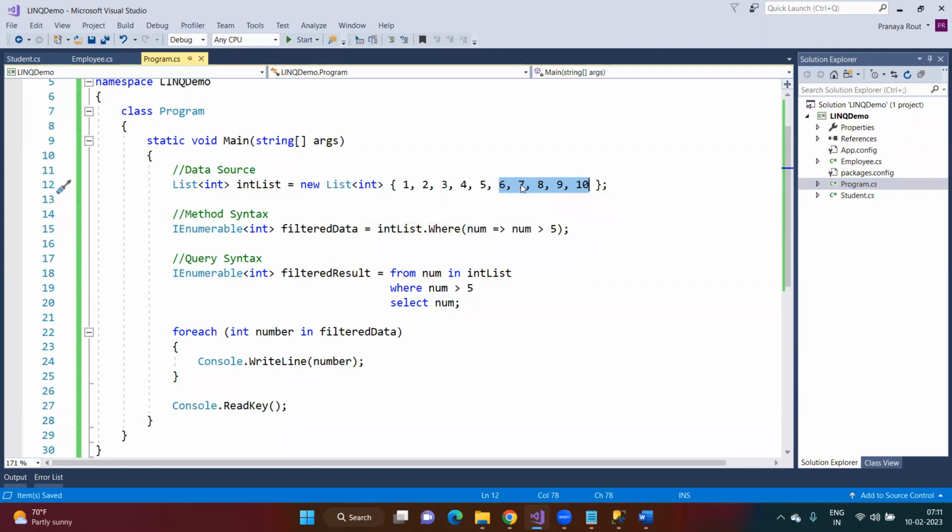Then these 5 numbers will be written as part of your query, right? And here you can see I have not used the toList method or toArray method. So in this position, it is only creating the query. Now, if you want to execute this query at this point of time, you can use the toList method.